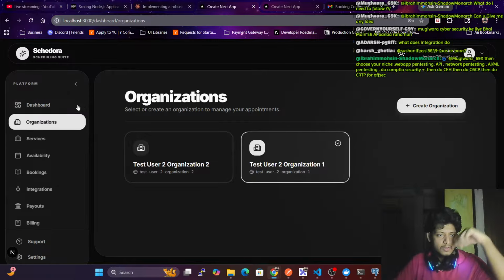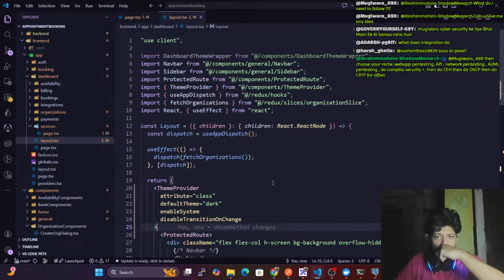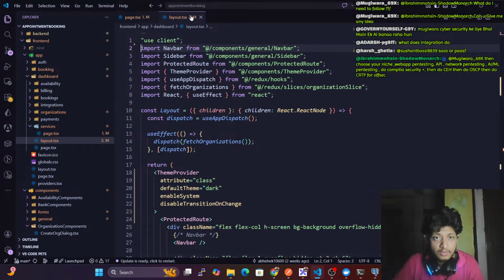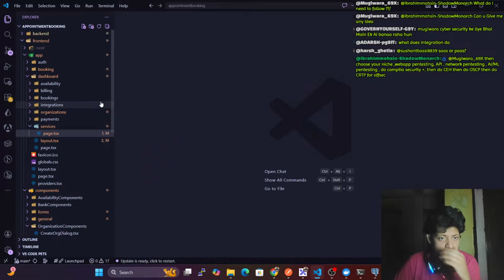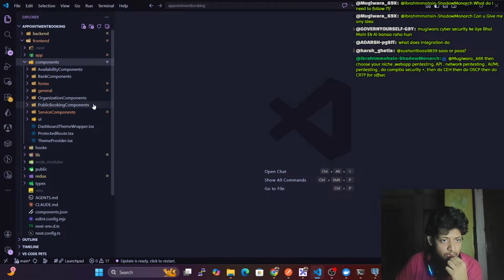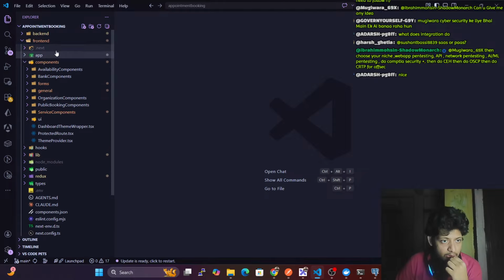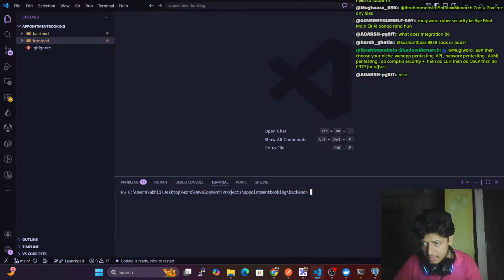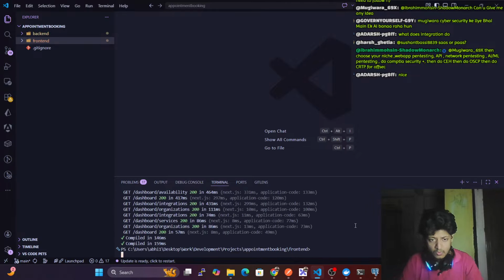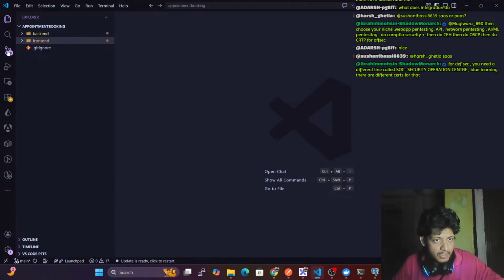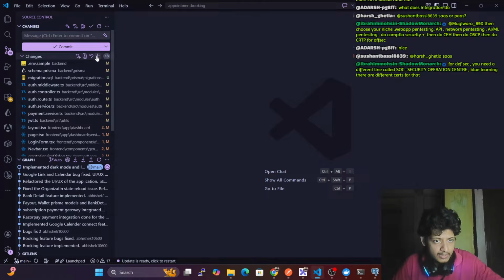Okay, so we have this now. Now let's commit the code. This is not required. The dashboard theme wrapper is not required. Close this. Frontend, components, we made changes. Okay, fine. We have this now. All right. We go here. Clear. We have this, and then we have this one. Now we can make the git commit.